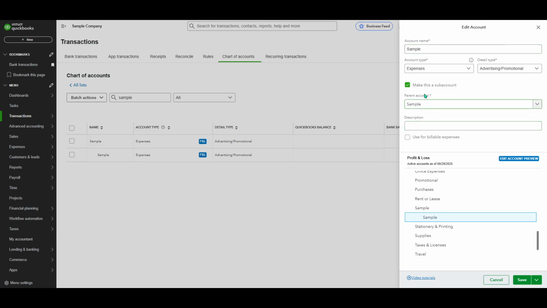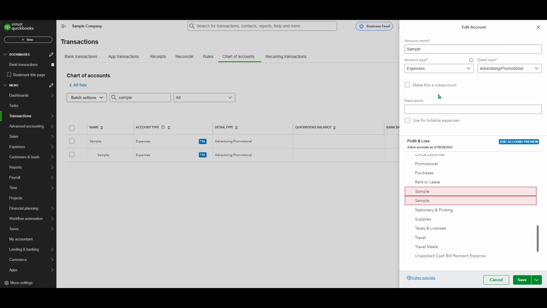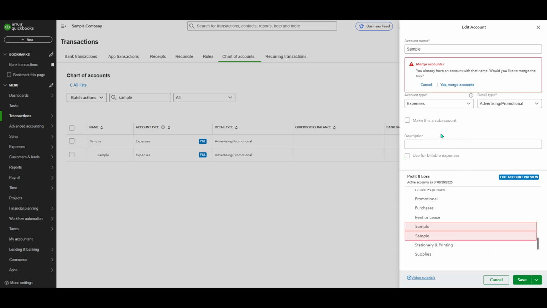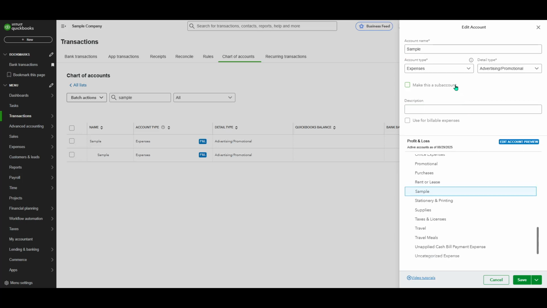Next, head to the Account Details panel where you'll see a checkbox labeled Make this a sub-account. Uncheck this box. This step is crucial as it tells QuickBooks that you're ready to reclassify this account. After you've deselected the sub-account box, you'll see a new option appear. It will ask, Merge Accounts? Be sure to read this prompt carefully to ensure you're merging the correct accounts.